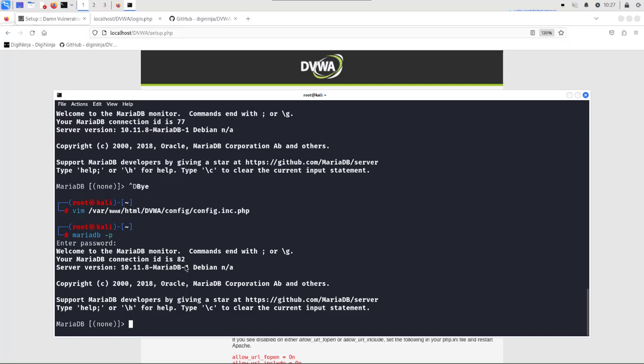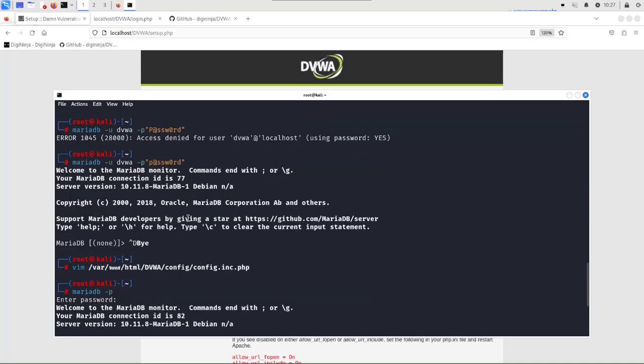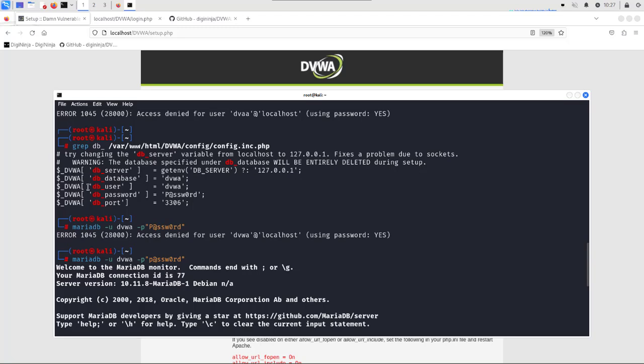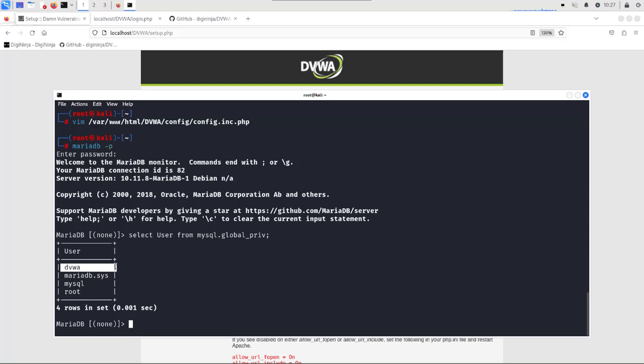First thing we're going to do is check a list of usernames. So we're going to do select user from mysql.global_priv. Don't forget the semicolon on the end. And that's going to show us a list of users that are set up in the database. So here we go. We've got our DVWA user, and we've got the other standard ones in there. So if we scroll back up here, you need to check that your DB user, DVWA, matches the user here. If it doesn't, that's where you've gone wrong.